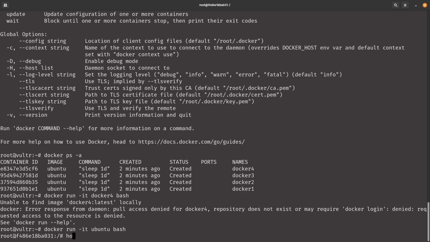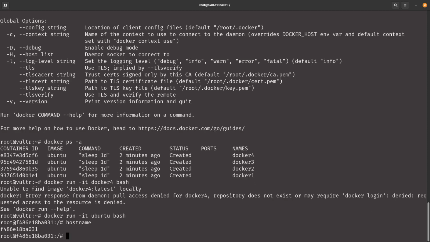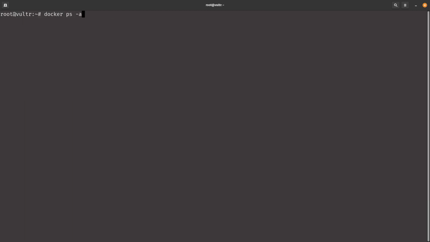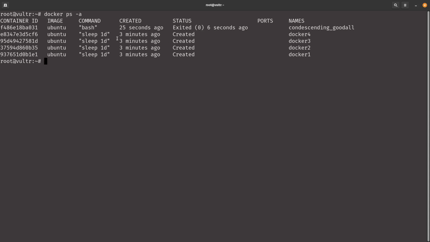Okay, so we are in the host name. Let's see what's the host name of this one. 0.31. All right. So yeah, we have done the 4 Ubuntu servers, right? Looking good. I was able to run the bash script on this one.